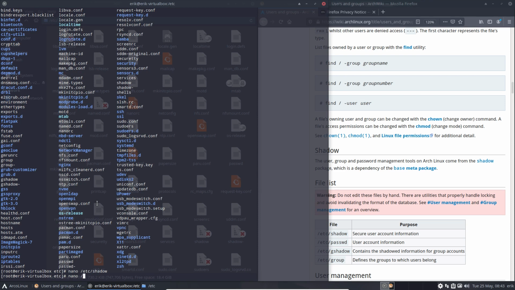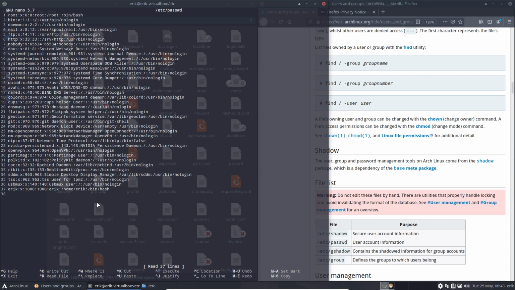Nano /etc/passwd. Again, here we have all the names. So root and Eric. This is me down there. And I always have number 1000, so it's a user ID, and I guess a user group as well. Eric, home, Eric, where am I, and what I'm using. /bin/bash, and all the others.